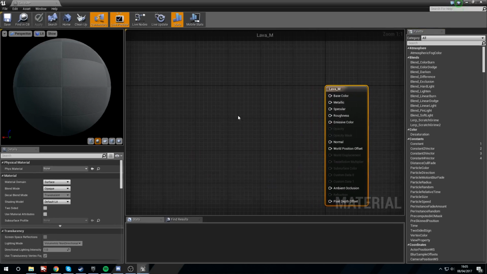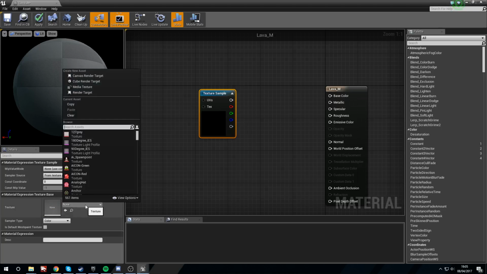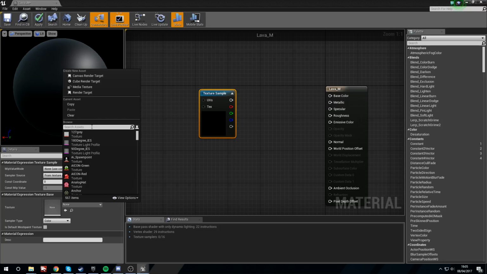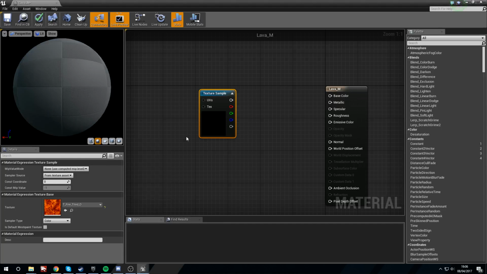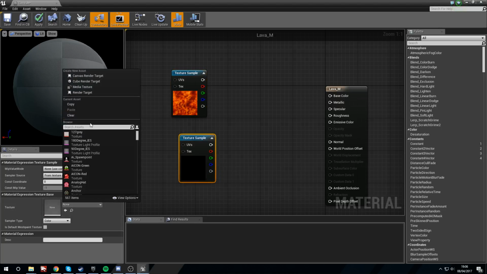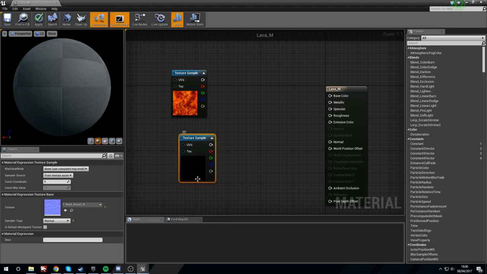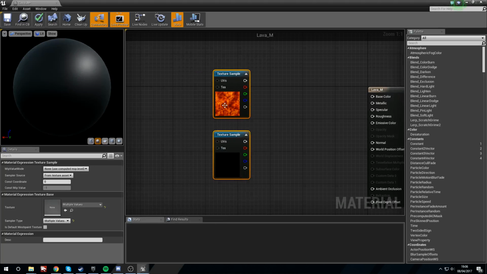First thing that we're going to do is we're going to hold T and left click to get a texture sample, and as this is starter content we can use this search function here to find the ones that we want. So first we're going to look for T_fire, and you should find _tiled_D. We're going to be using this one. Hold T and left click again, and this time what we're searching for is T_rock_basalt, and then you should find _n for a normal.